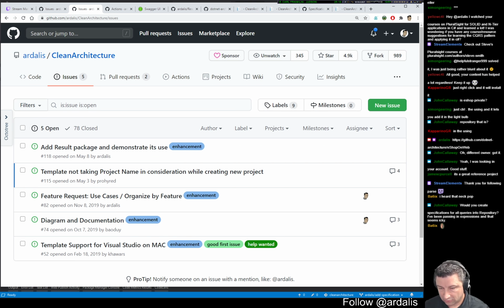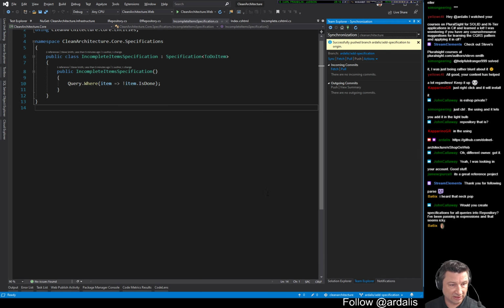John Calloway asks, would you create specifications for all queries into the repository? I've been passing in expressions, and that seems icky. Yeah, if I'm going to use specifications, I'm going to try and use specifications everywhere. I've certainly done this in the past.